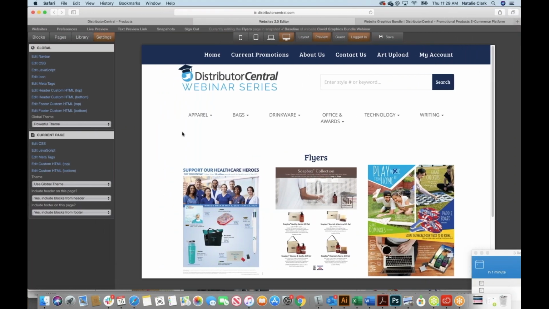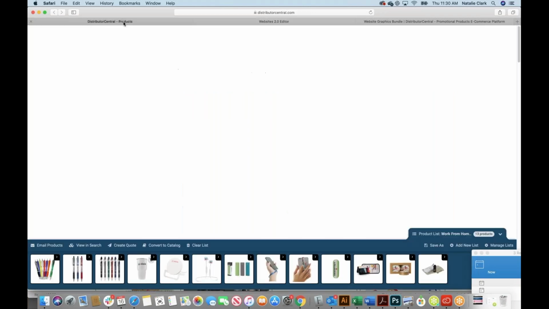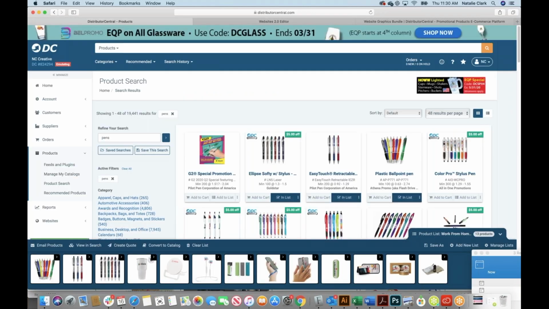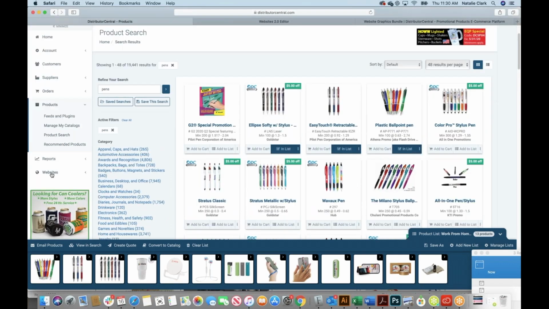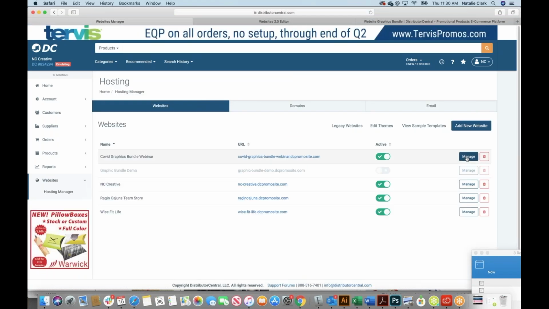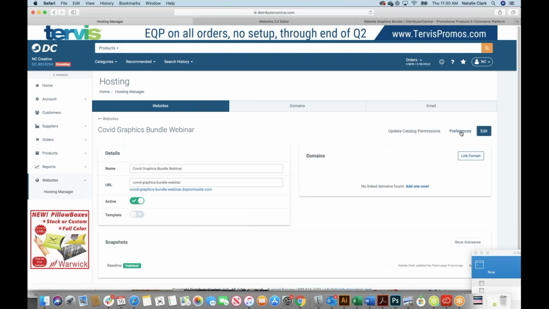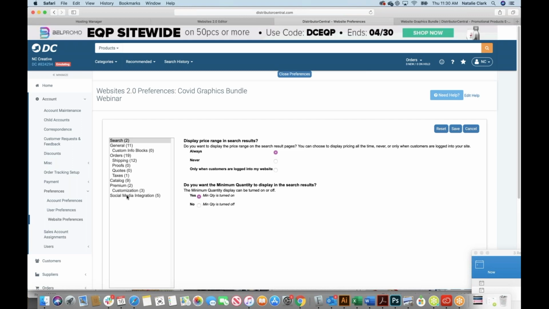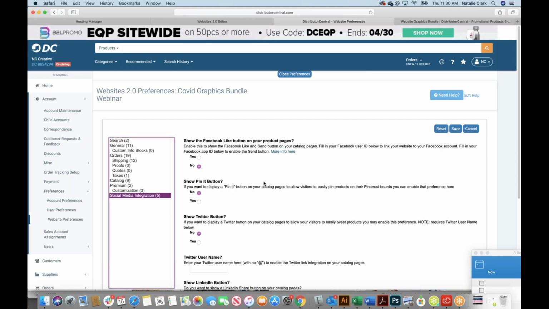Okay, now the last thing I was gonna tell you guys about is how to easily add social sharing buttons to your product pages on your website. To turn that on, you go back into your Distributor Central dashboard, and you go to Websites, Hosting Manager, hit Manage next to the website that you want to add the social sharing on, and then hit Preferences. And then down here, there's Social Media Integration.